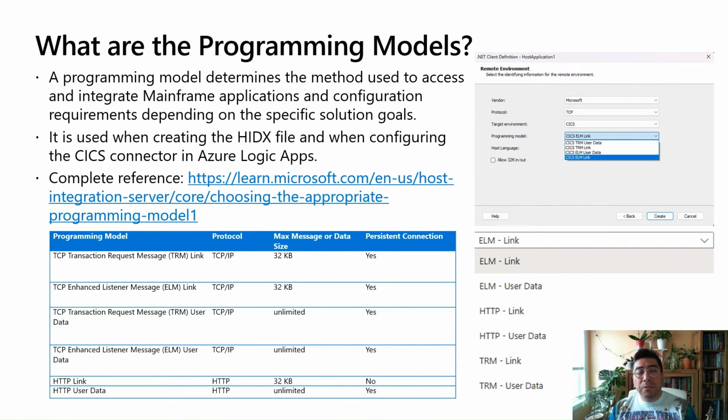For one to be able to create a project to integrate with CICS systems using our technologies, you have to determine what programming model to use. A programming model determines the method used to access and integrate with the applications and configuration requirements depending on the specific solution goals that you have. Integrating with mainframes may require modification to existing mainframe programs to be able to fit the programming model that you have. Other times, you don't have to change anything.